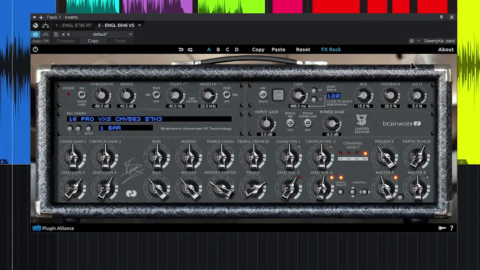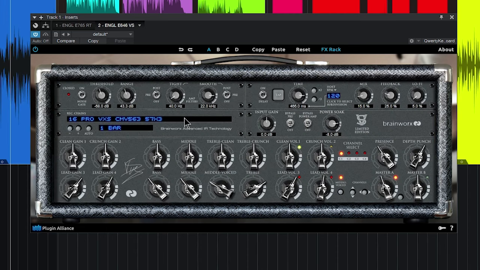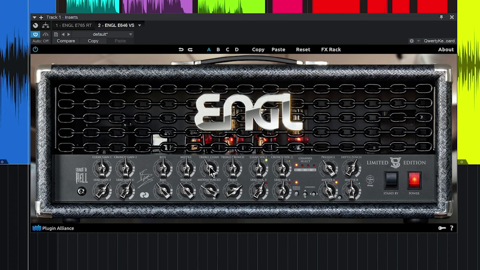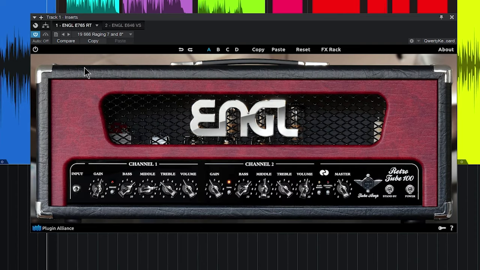If we compare that with our E646 and we go to the clean channel here, it's very, very clean. So I just wanted to point that out for those who might already have the E646 VS, which is a great amp, one of the absolute best amp plugins out there. So let's head back to our E765, turn it back on. We can also click the skin, by the way, and change the color if you want to.